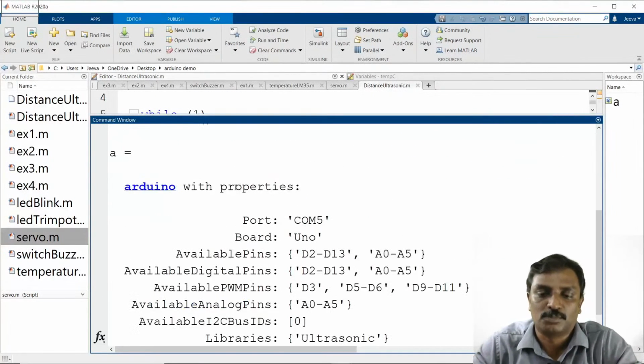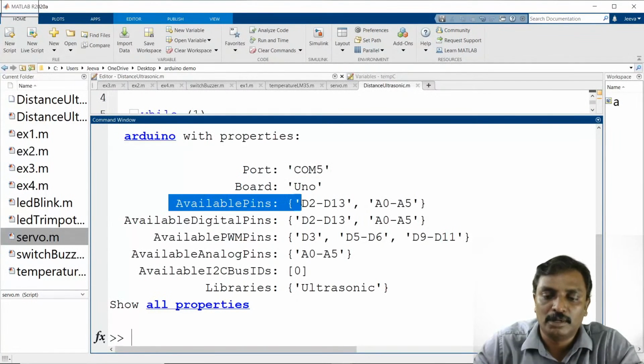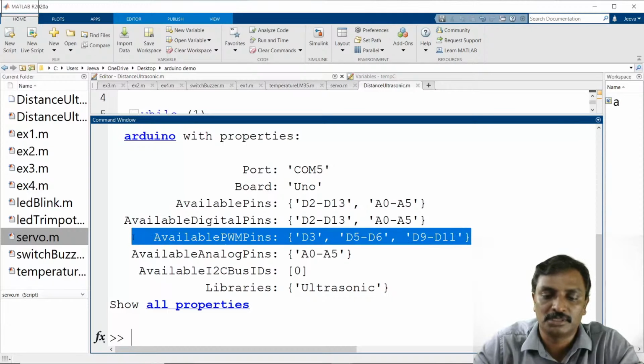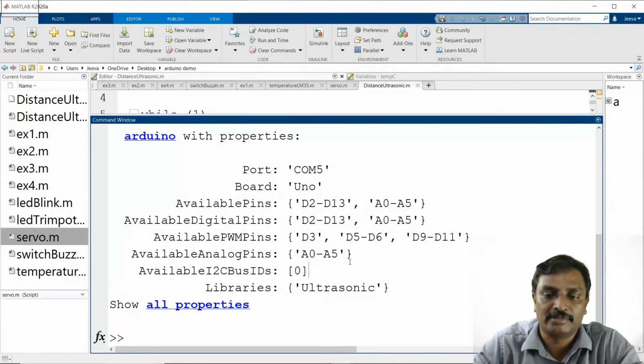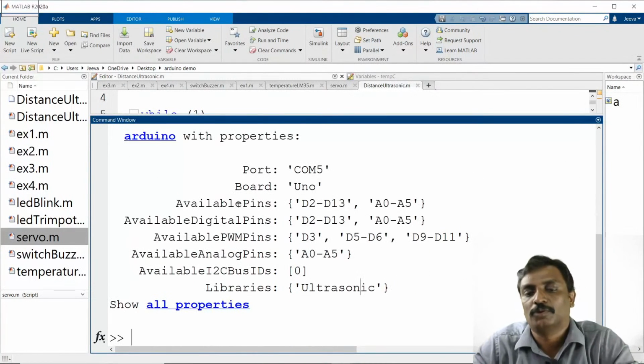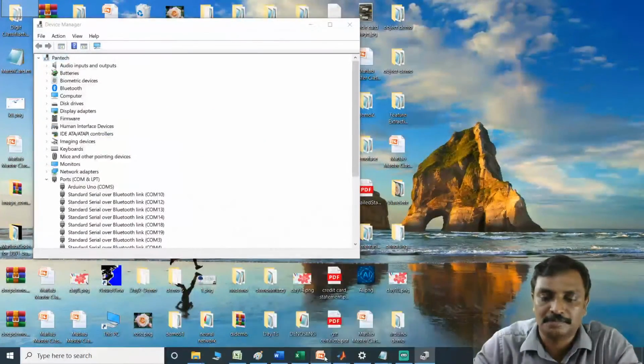If you check now, you will get these properties. It is connected to port COM5, and these are all the available pins: D2 to D13 and A0 to A5. Available PWM pins are D3, D5, D6, and D9 to D11. Available analog pins are A0 to A5, and there is the available I2C bus. These are the libraries; currently I have installed only the ultrasonic library. If you get this object, then the installation part is done.